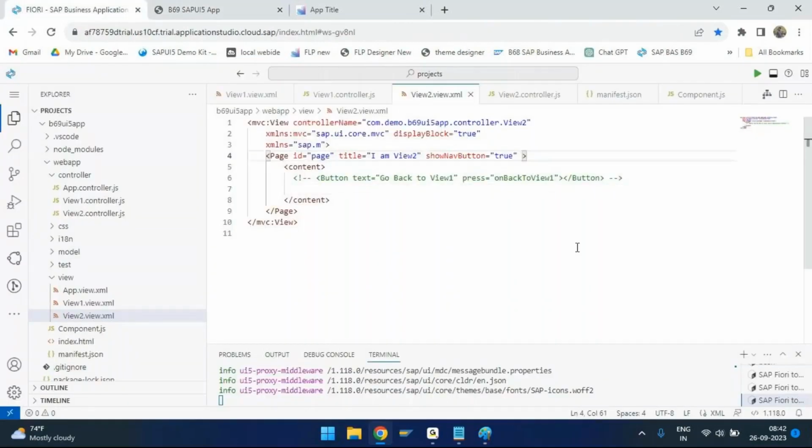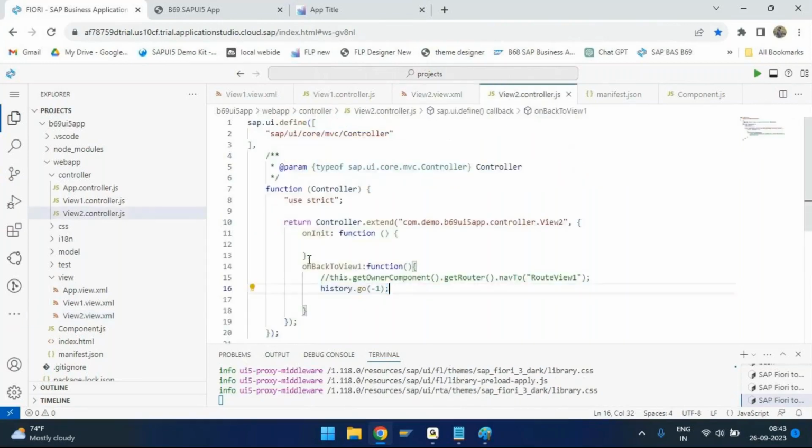If it is a normal button, the action name is press. This is a back navigation button, so the action name is nav button press. Automatically a suggestion has been given, so you can use the code completion. Now you can assign the same function here. So when you press this back navigation button, this action will trigger and this function will be called. Inside this function, we have written the same history.go(-1). It's already there, so it will do its job.